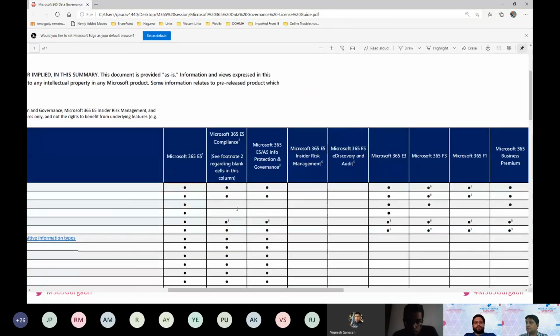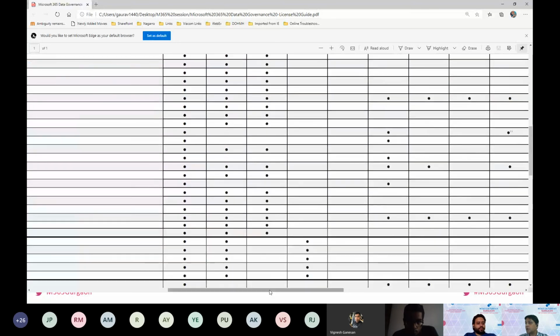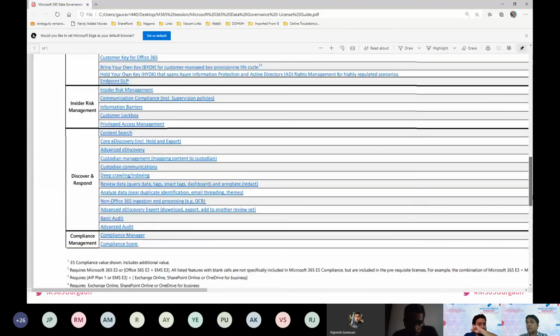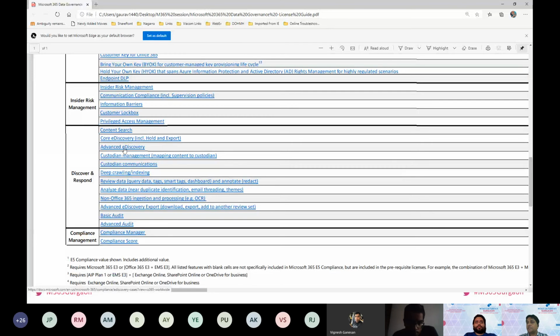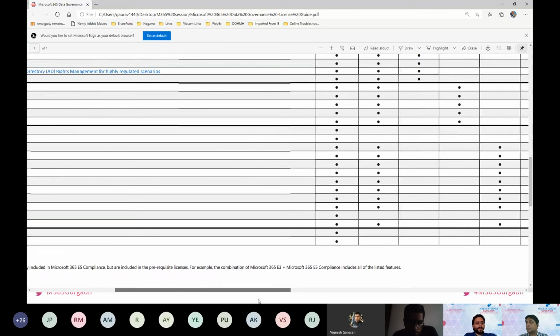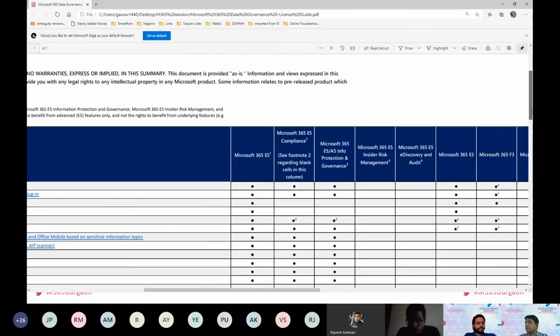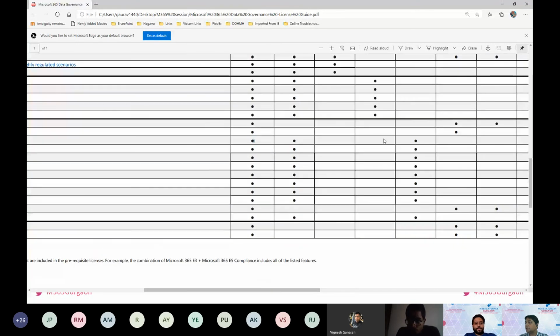All this has been mentioned here, like a few things are available in the E5 license, but not with the E3, like this one. If I take quickly an example of advanced e-discovery: inside e-discovery, row number 3 is advanced discovery. If you see this row number 3 in advanced discovery, this is there in the E5 license, but it is not available in the E3.